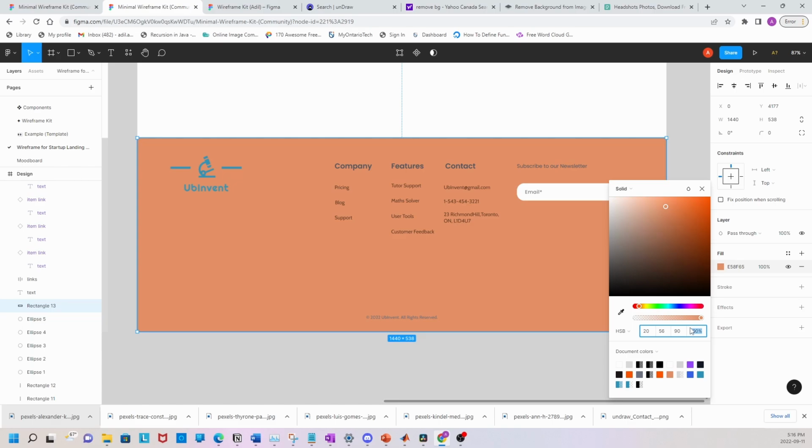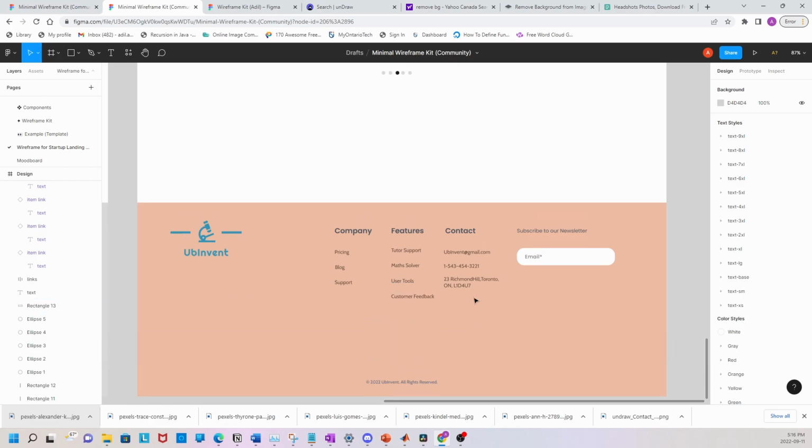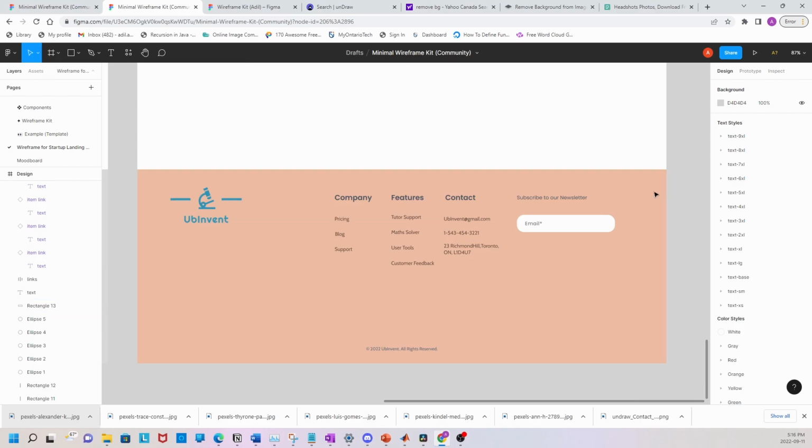Let me try playing with the percentages to see if it can get better. So at 60%, it looks much better than what it looked at 100%.